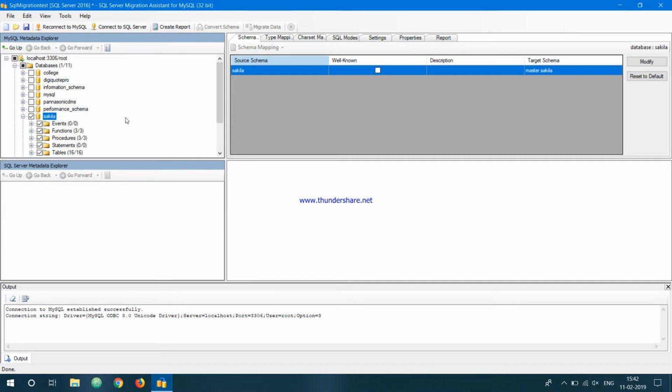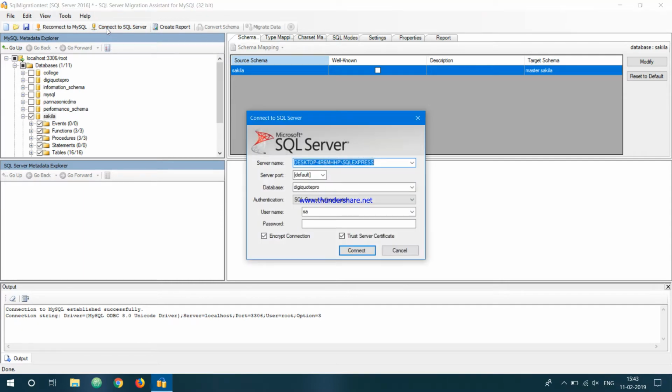to Microsoft SQL. For that, first, if you want to see whether there are any errors in your database or not, you can click on create report and see that. But I'm sure that there are no errors in mine, so I'm skipping this step. You can also skip this step if you want to, but if you want to check the errors, you can click on it. It will give you a report of the errors. After that, click on connect to SQL Server.